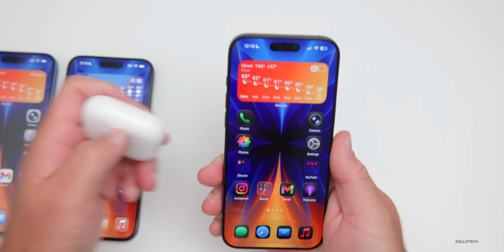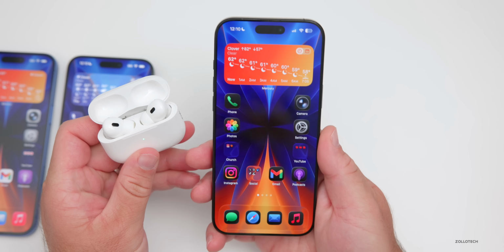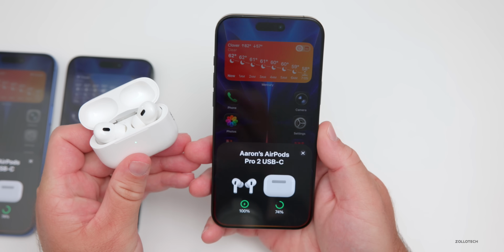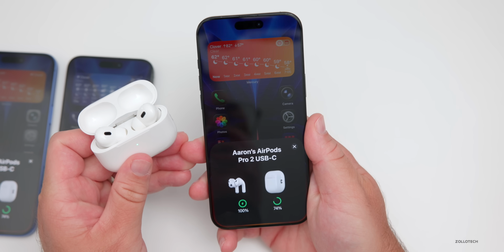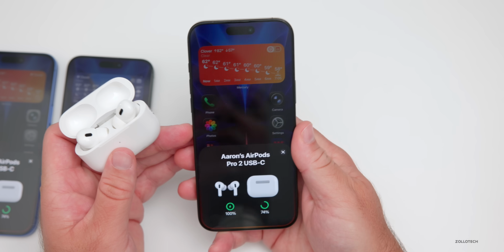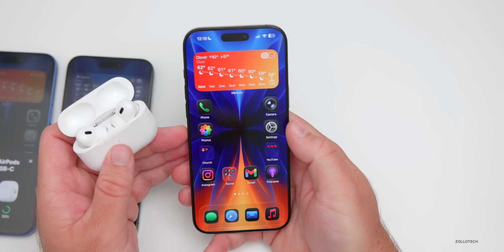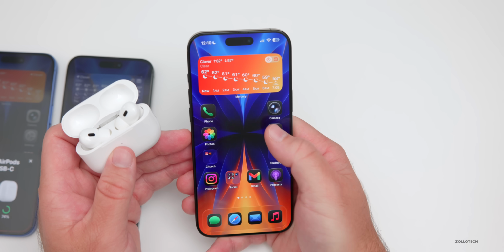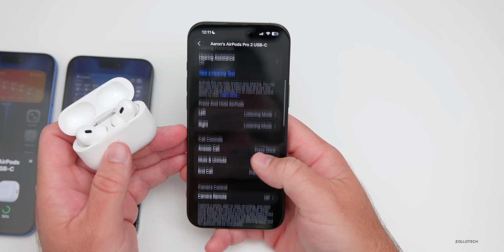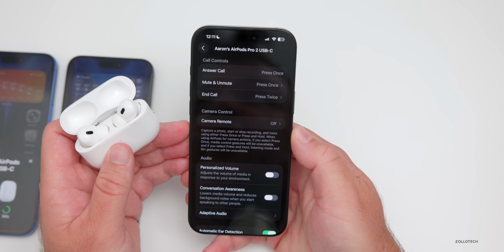AirPods get some updates, specifically the AirPods Pro 2, AirPods 4 and AirPods 4 with active noise cancellation in iOS 26, and of course the AirPods Pro 3 once they're released. However, if you're watching this after they're released, you'll have those features as well. If we go into our settings here, at the top, go into our AirPods, scroll down, and you'll see we have a new option for camera control.